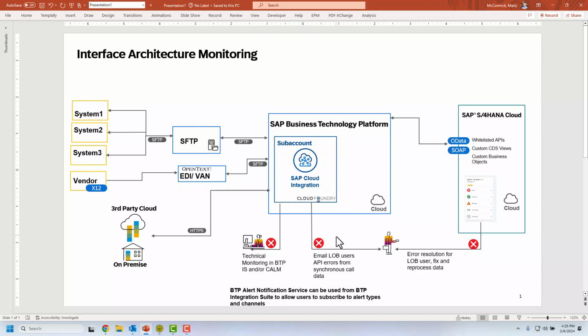Oftentimes, customers will configure email-based alerting, either from the iFlow directly or through the alert notification service on BTP, to alert business users or business DLs of application-based errors. So for example, maybe an order is coming from an external system and there's data that's incorrect on the originating entry that needs to be corrected on the external system.